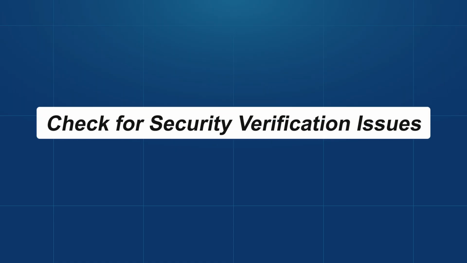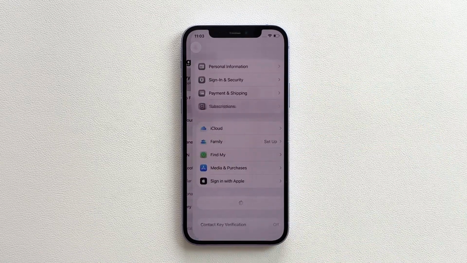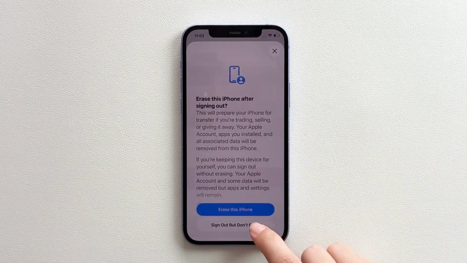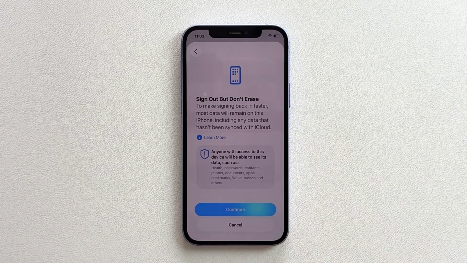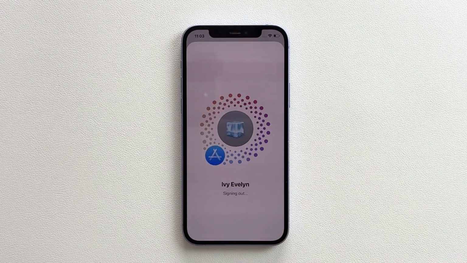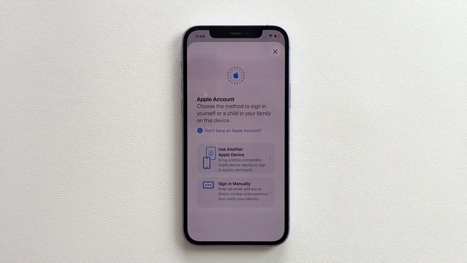Method 4. Check for security verification issues. Sometimes your account isn't fully disabled. It may just need extra verification. Try signing in again and make sure your trusted phone number is available and that you can receive the verification code. Your device has a stable Wi-Fi or cellular connection.